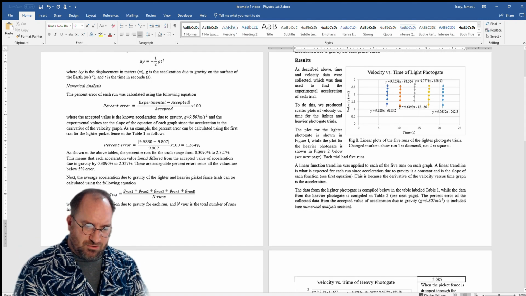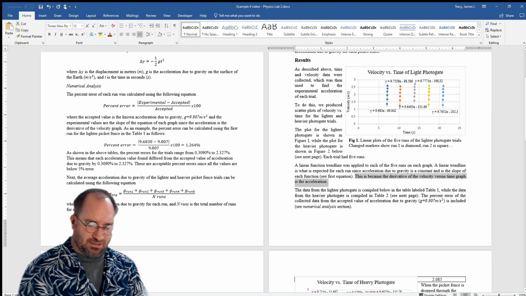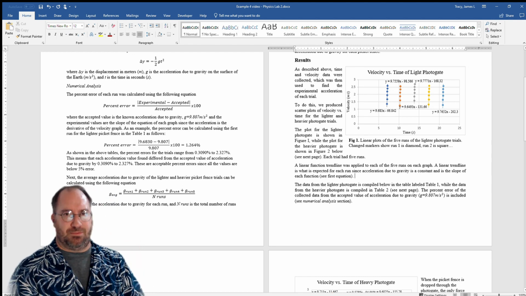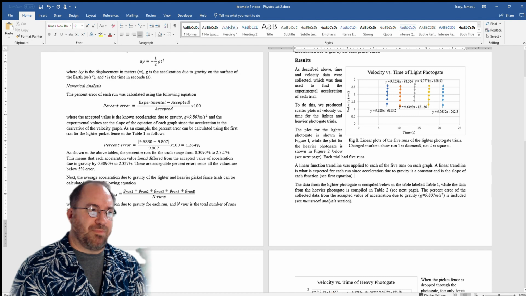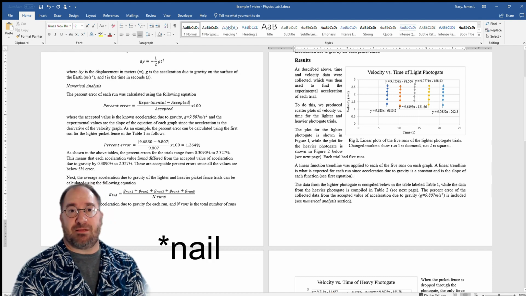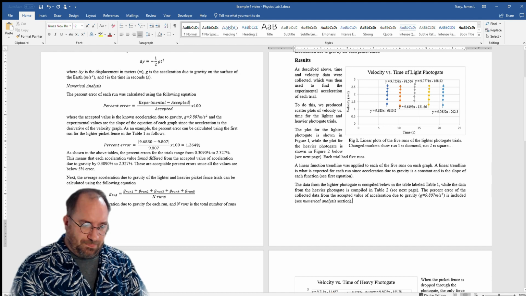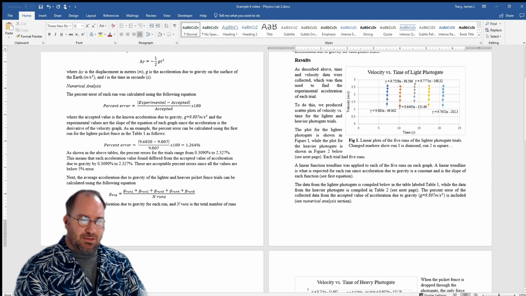This is because the derivative of the velocity versus time graph is acceleration. I'm going to delete that out of there because as far as you guys are concerned, if you've done calculus, it makes sense, but even then it's a little bit overkill. It's kind of like, and then I hit the hammer on the head with a sledgehammer, and it continued to stay hammered in. So the data from the LiDAR photo gate is compiled.